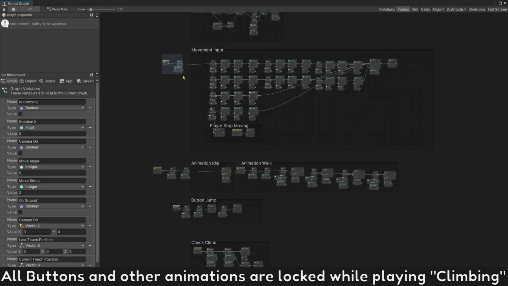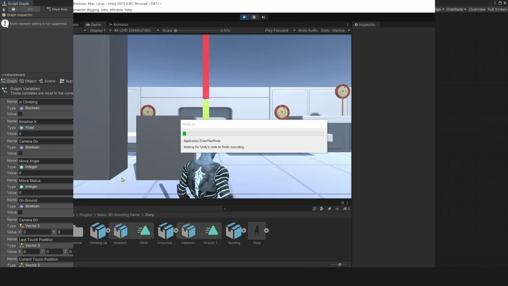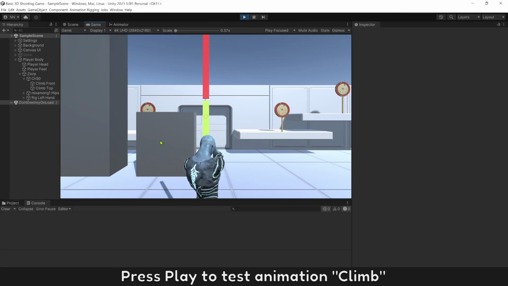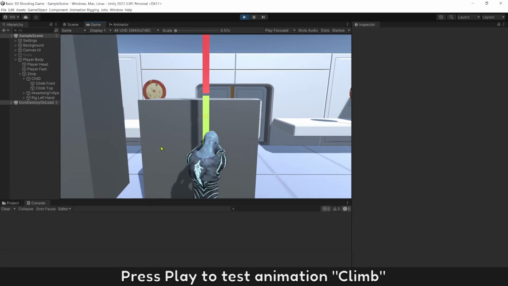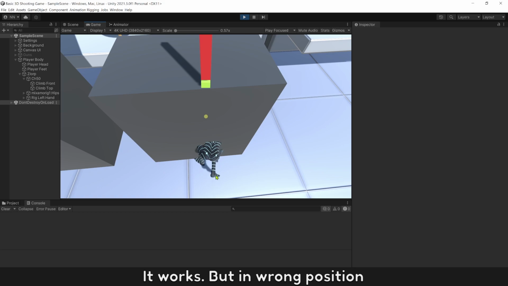All buttons and other animations are locked while playing climbing. Button movement, animation idle and walk, and button jump are locked. Press play to test animation climb. It works, but in the wrong position.